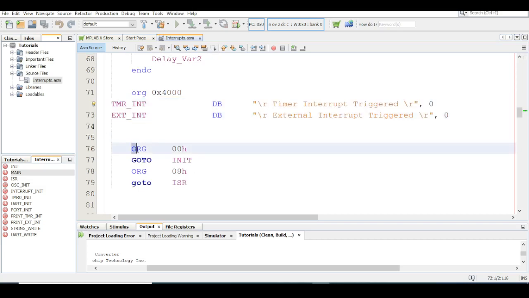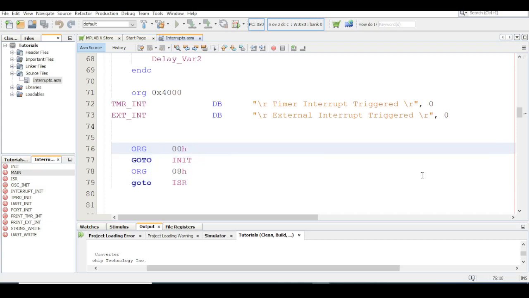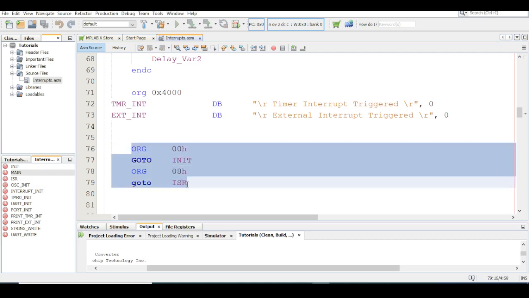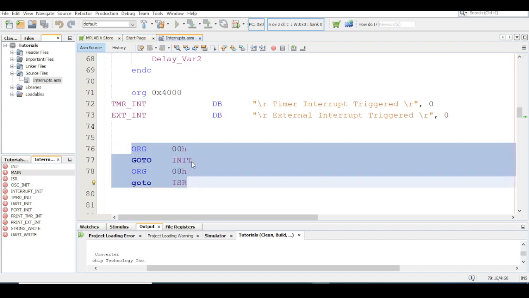Next I have the start of the code: org 0x00, go to init, and org 0x08, go to ISR. So these 4 lines are standard, and they're required to start the code. To be honest with you, I don't remember the exact explanation at this point, but you can check the other videos. In the video on UART, I probably explain these 4 lines. Anyway, these lines are necessary. Okay, I think I remember now.